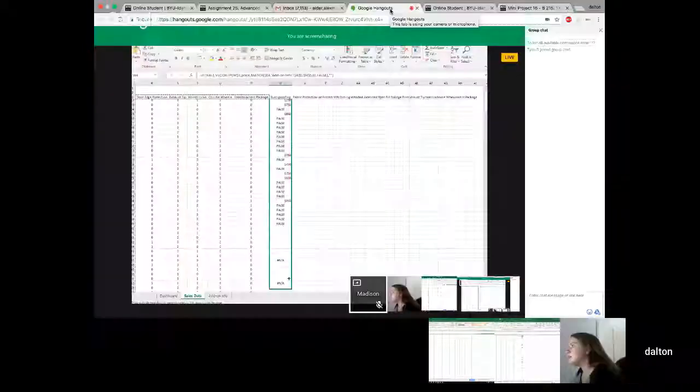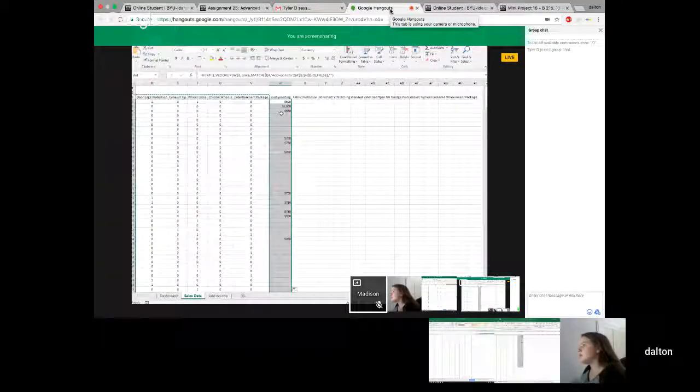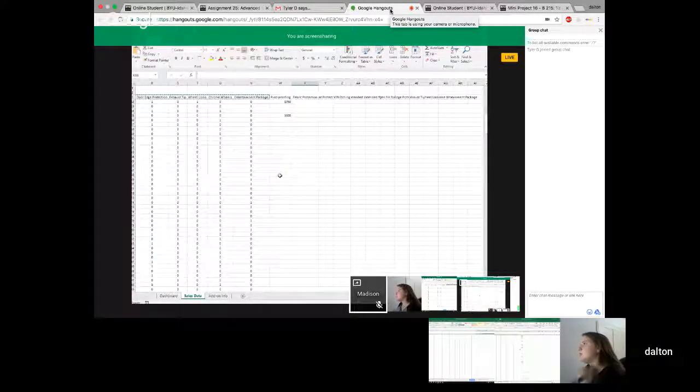Cool, I think we got it. So what, you just switched the VLOOKUP this time? Yeah, I did VLOOKUP this time with the exact same thing. Now it's making me do it manually.